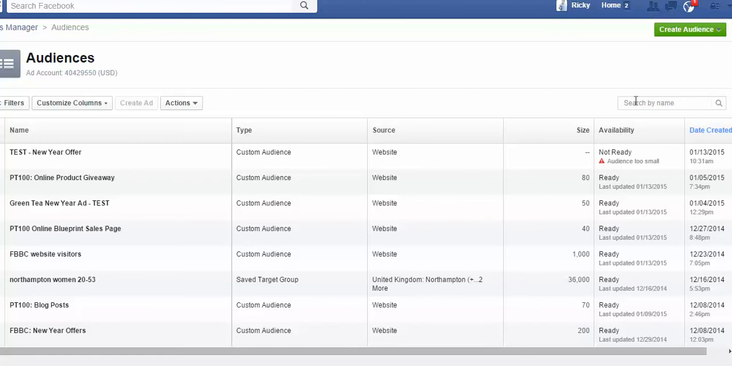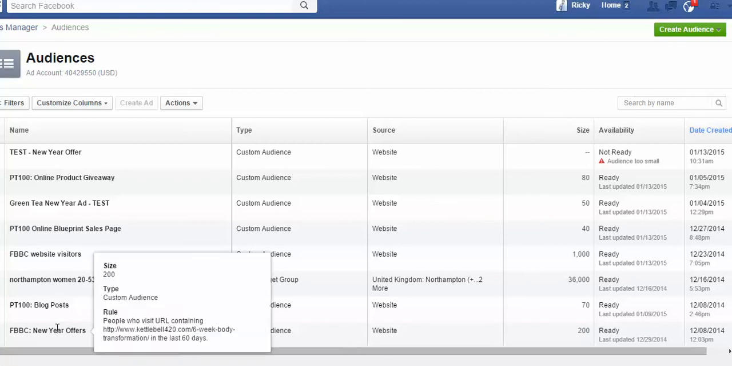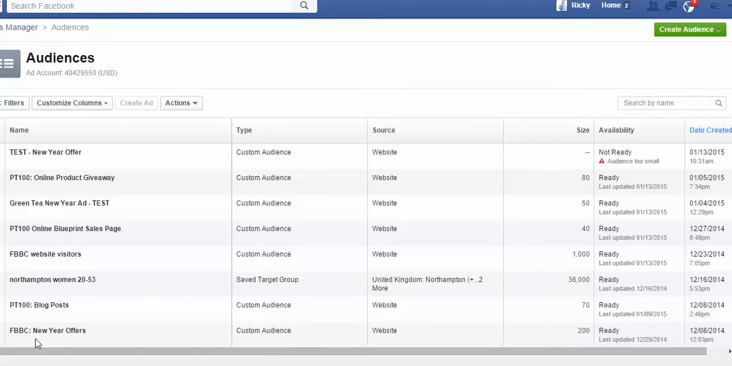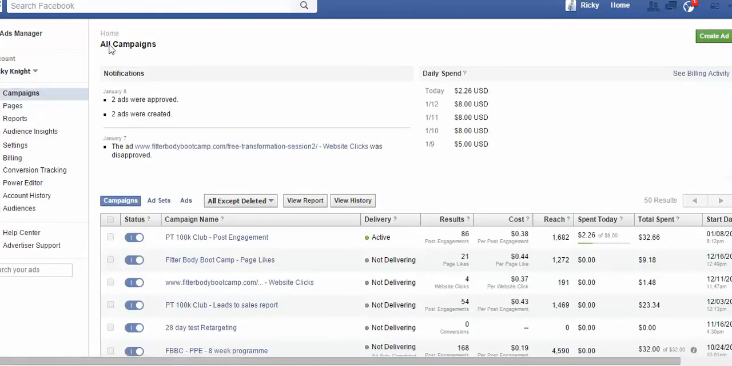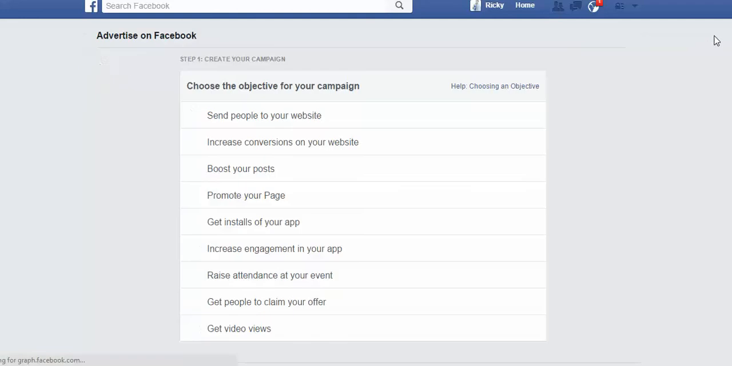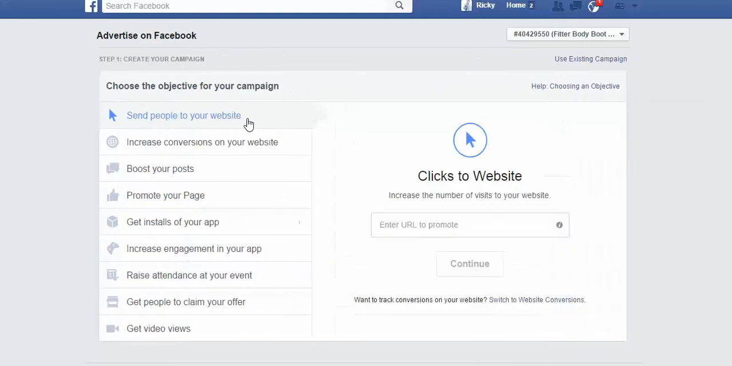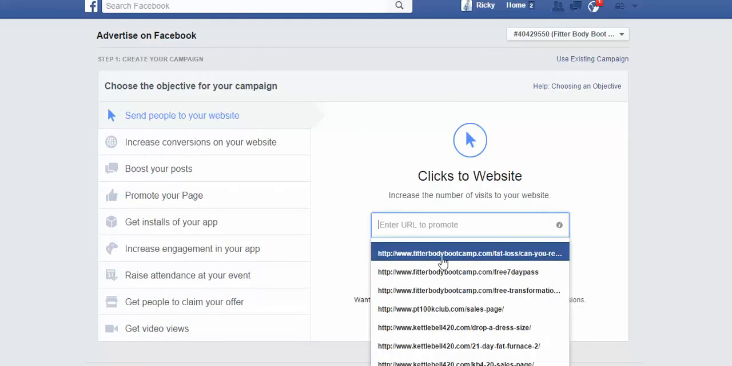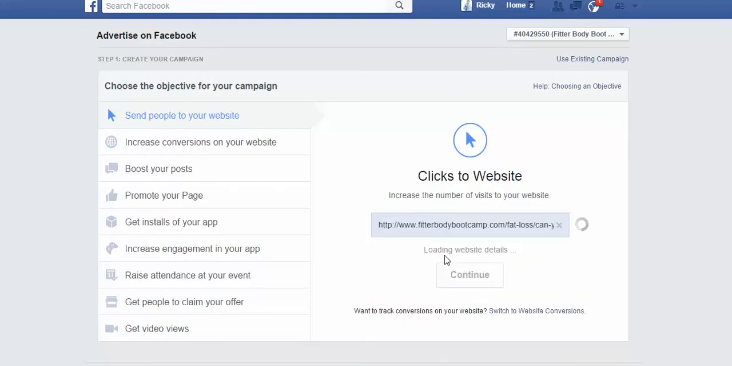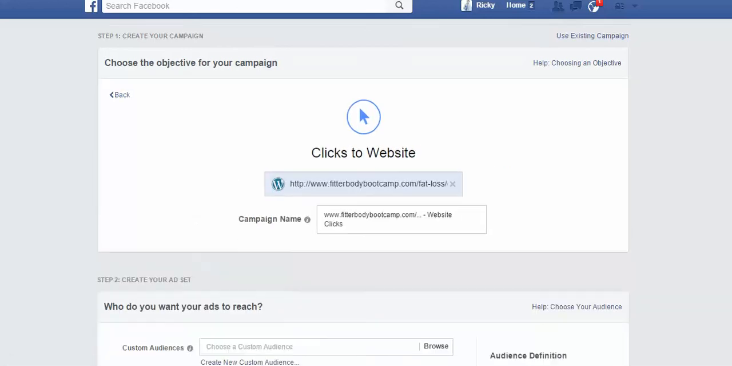And the way that you would do that, so you can see this particular custom audience is called FBBC New Year's Offers. So if I was then to create an ad, if I'm now going to be putting this into action and showing an ad specifically to those people, let's just keep this nice and simple. Let's say send people to the website. It's irrelevant what I put in here. I just want to show you how to do this.